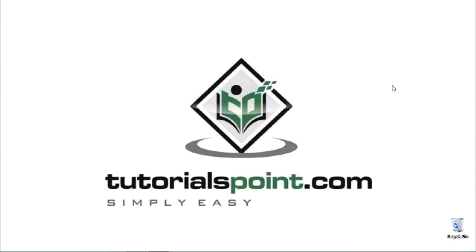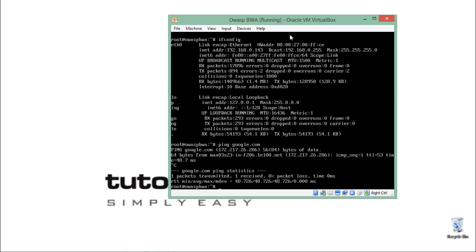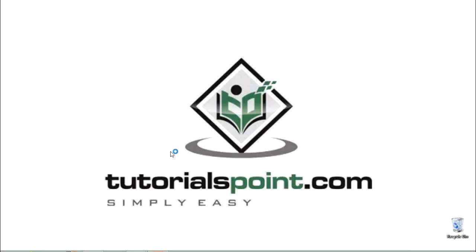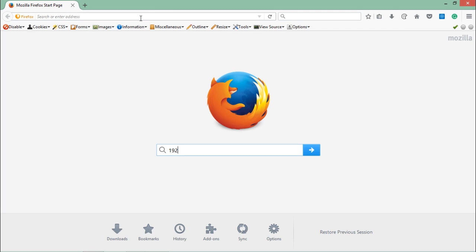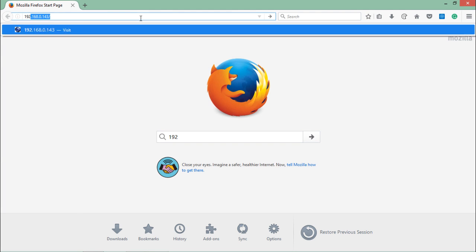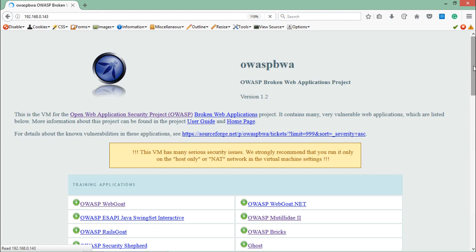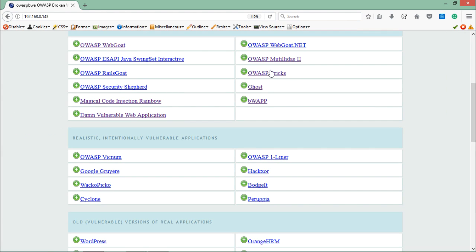Now let's see how SQL injection works. In order to test SQL injection vulnerability, we have to start our OWASP broken web application. Here you can see that the OWASP broken web application is up and running. Let me open my Firefox and let's start the Bricks vulnerable web application, which is inside OWASP BWA. Here you will find the OWASP Bricks link. Just click over that link.